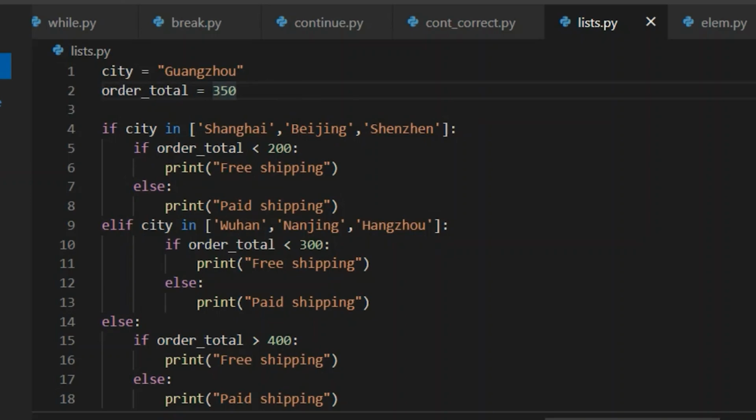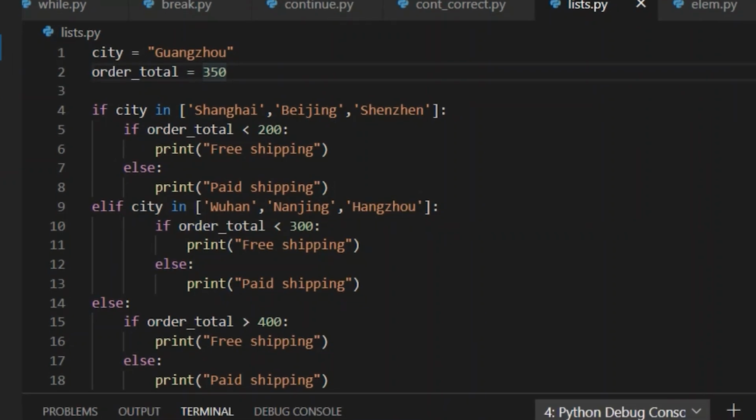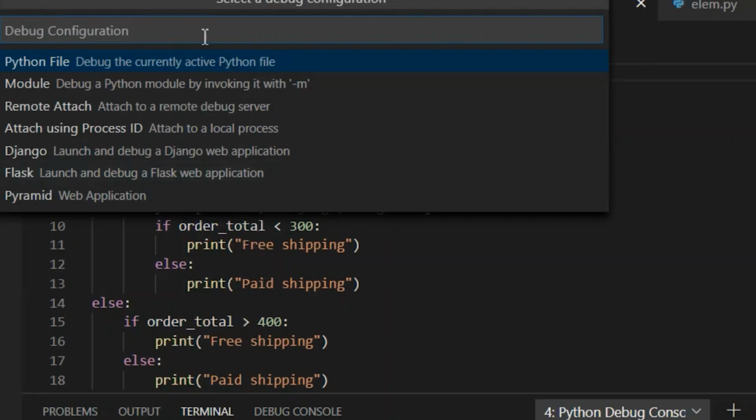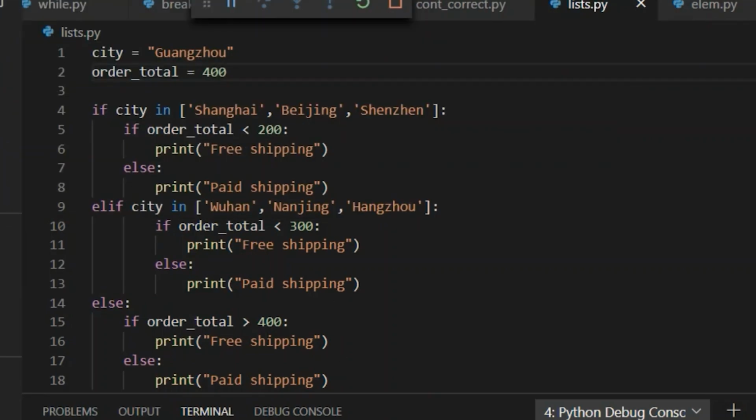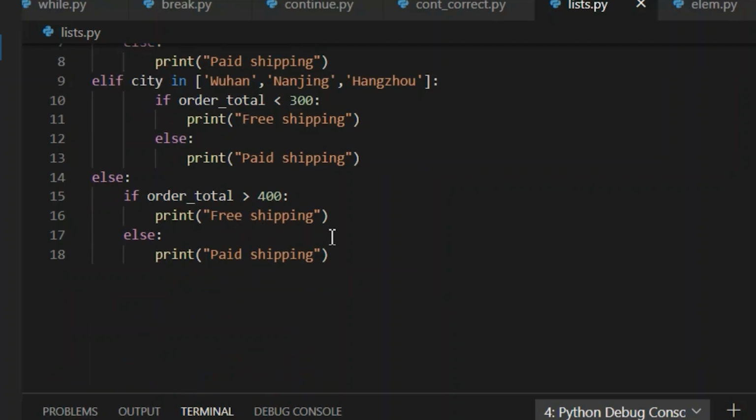So if we go ahead and run this bit of code, as you can see, paid shipping because it's below 400. So if we set it to 400 exactly, and we run it again, as you can see, it's still paid shipping because the order total is not above 400. It has to be 401, not 400, because we don't have the equals sign.